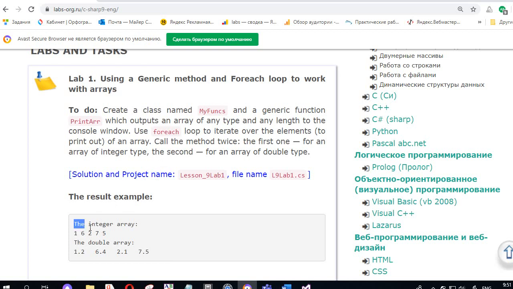We have this line. We have to output it into the console window to print it out. Then we have some array printed out. And the first one will be an integer array, and the second one will be a double array. So we have to print it out also. We are going to do it twice, the first with integer array and the second with double array.